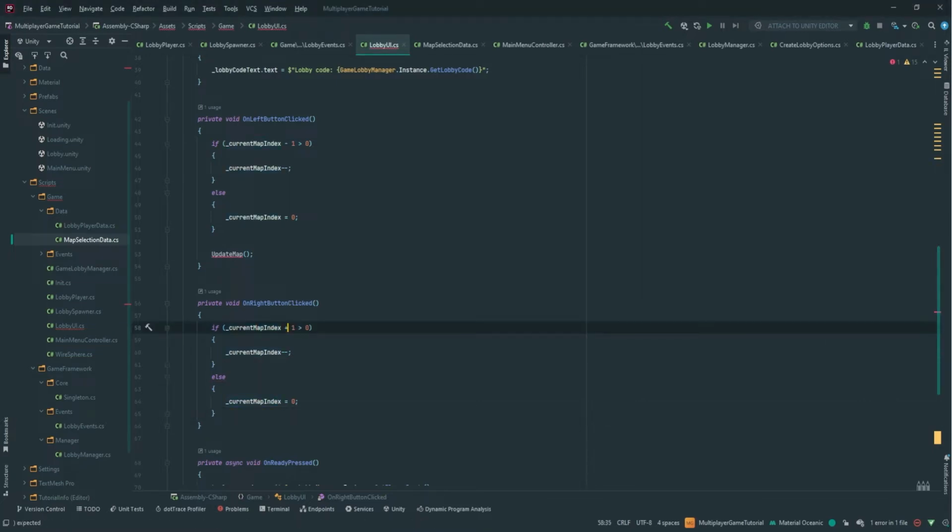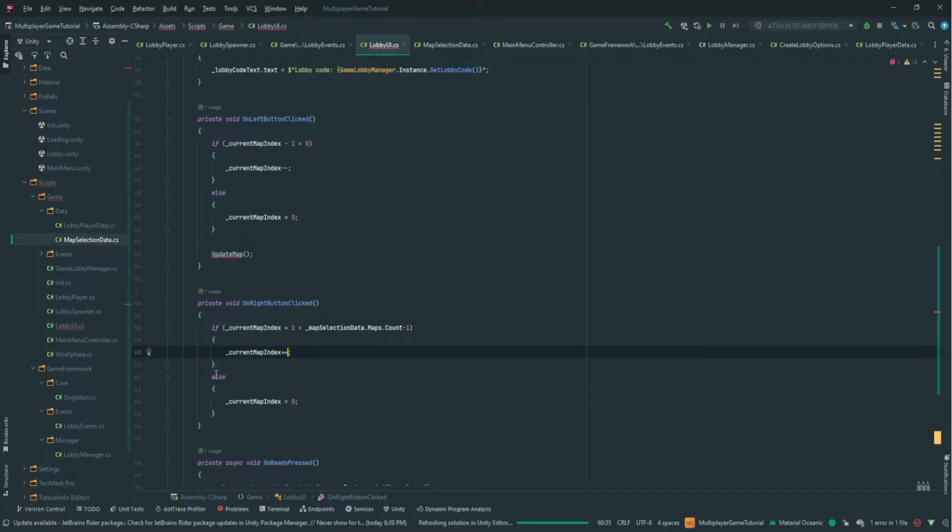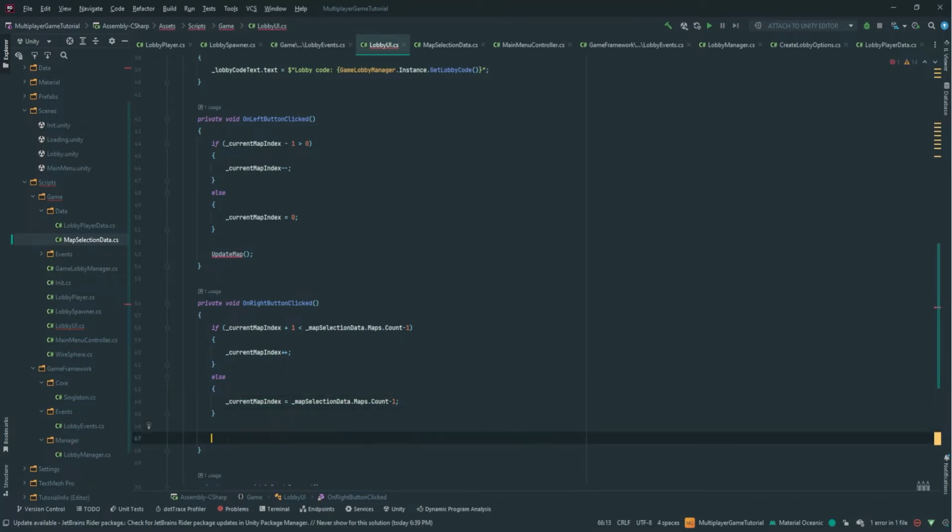So it's going to be if +1 is smaller, but now from map selection data dot maps dot count - 1. Okay, so if it's smaller than that, we can safely increase that. So plus plus. If not, then we're going to need to set it to exactly that, which is the last index for the last map. And then we do the same thing. We do update map.